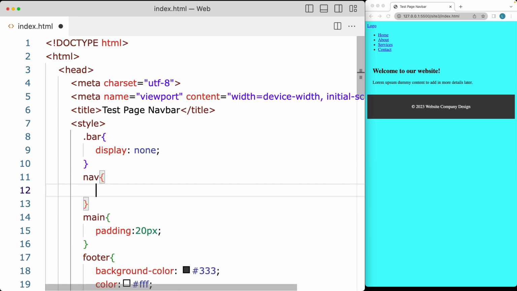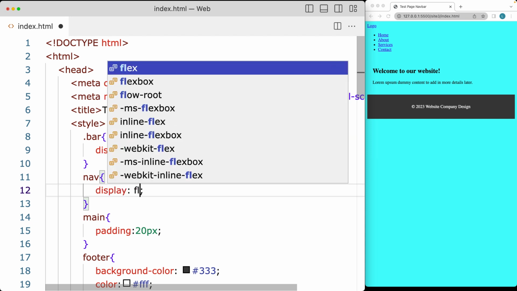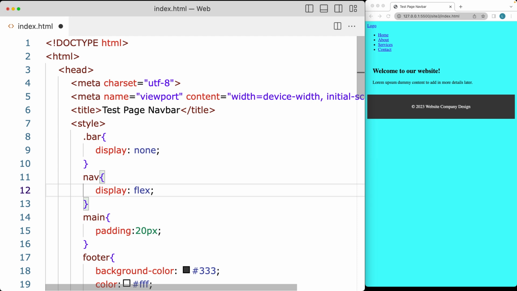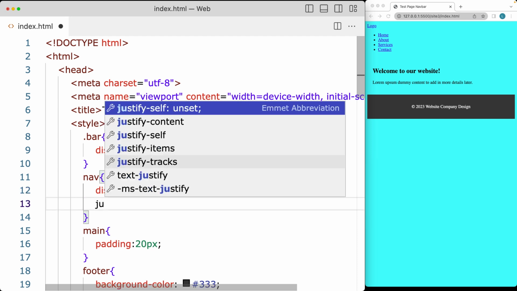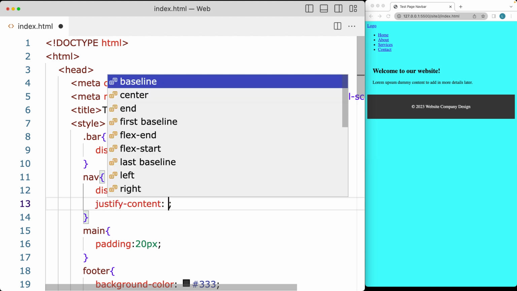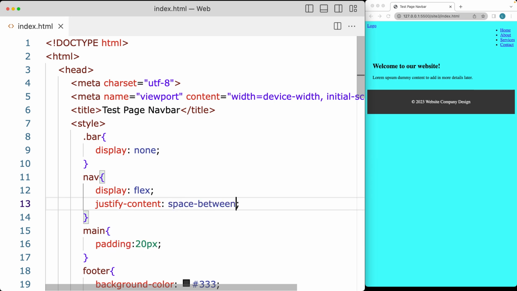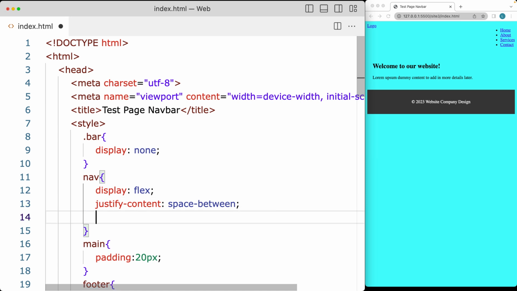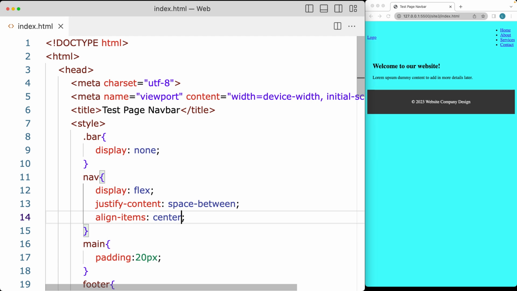So selecting the nav, we're going to use display flex for this. So set that up as the main container with display flex, and then use justify-content, which allows us to add some spacing between it. So we'll add space-between that content, so that pulls it over to the right hand side, and then add in the align-items, and that will center the logo.